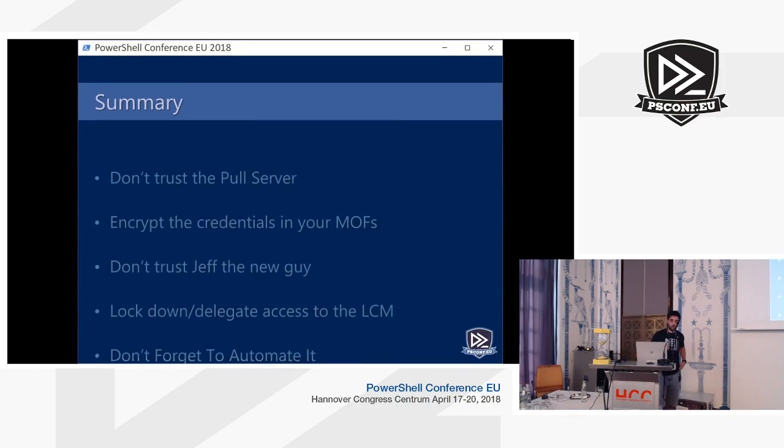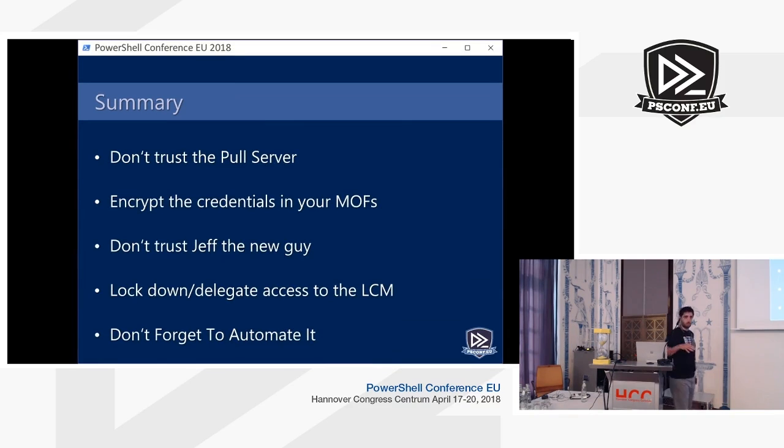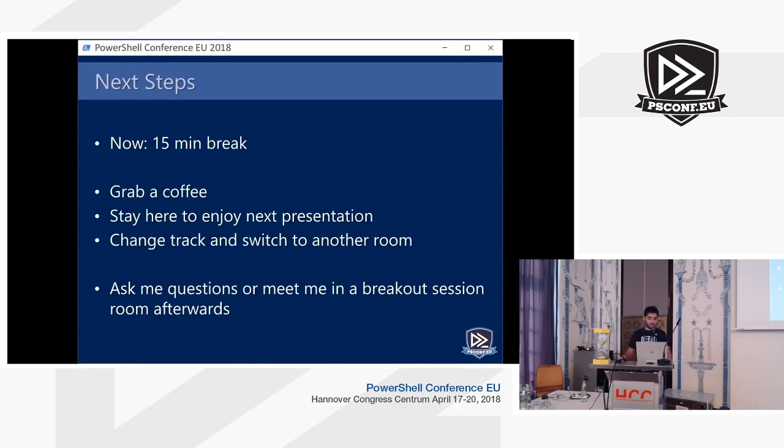Just basically in summary, do not trust the pull server. It doesn't matter if it's your pull server, if it's a pull server as a service. Do not trust the pull server. Only trust those configs that you've created yourself, and make sure that they're signed so that you can verify that they are what they say they are. Encrypt the credentials so that you don't have your domain admin password lying around. Don't trust Jeff, the new guy, because that guy's going to leave in a week probably. Lock down access to your LCM so that they can only run the commands you want them to do. And last point, don't forget to automate it. So, yeah, next session.